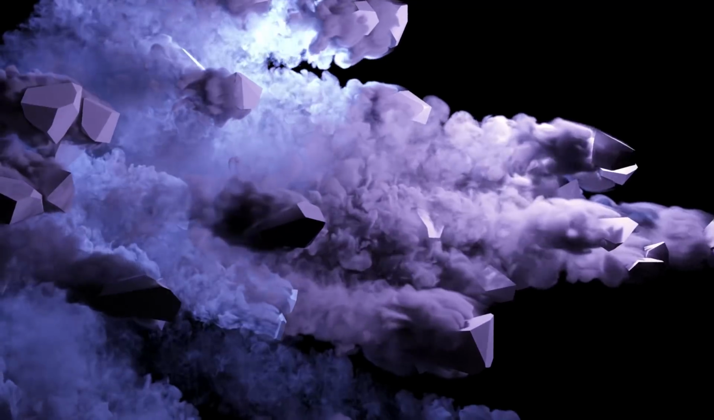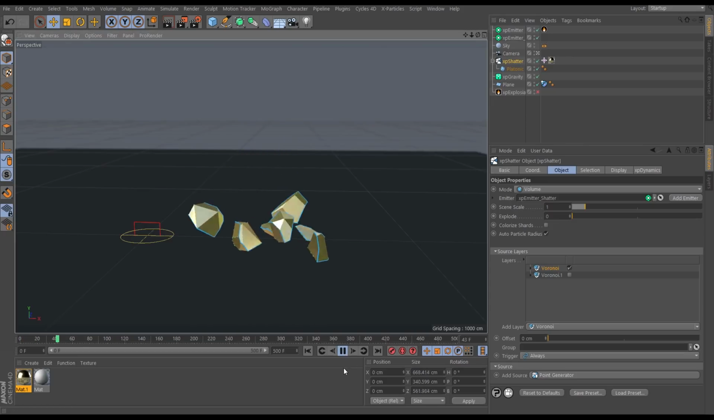Let's jump into Cinema 4D and see how it works. So in this scene, we've got our xpShatter working alongside our xpDynamics. We've got the scene object of a platonic, and it is breaking apart into these shards and interacting with the floor. But we can do so much more.